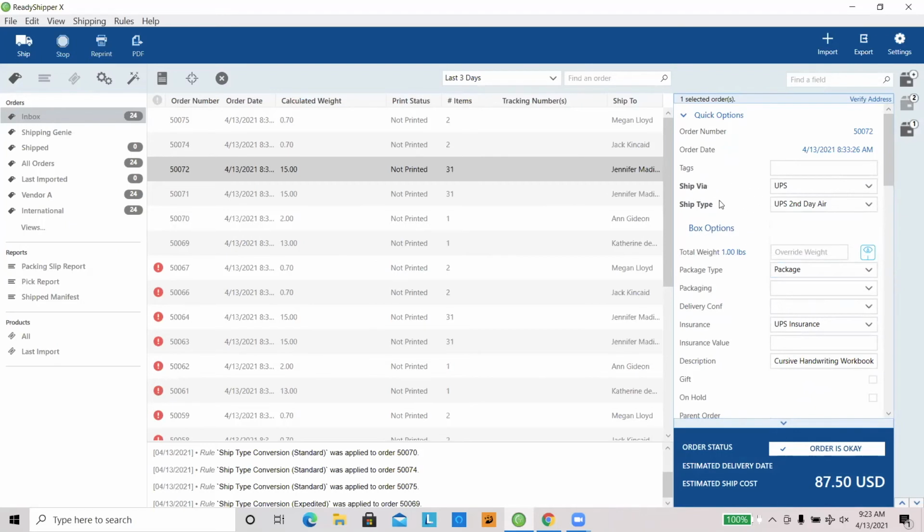So whether there's anything along the lines of tags or how it's going out, or if you need to do an override weight, you can do all of that here. We work very well with everything from dimensional scanners to USB scales. Any printers work with us, really anything along those lines.